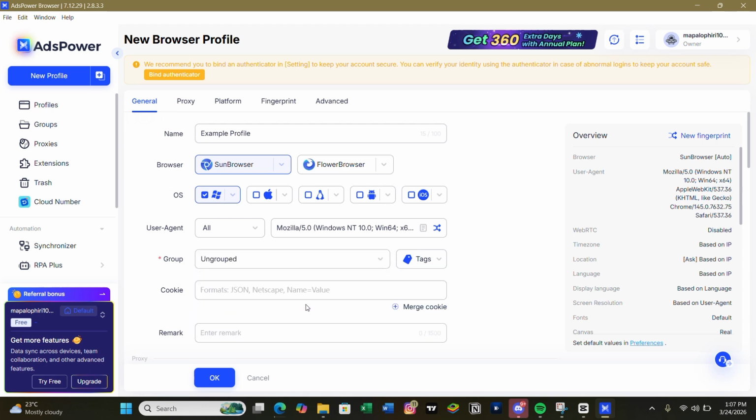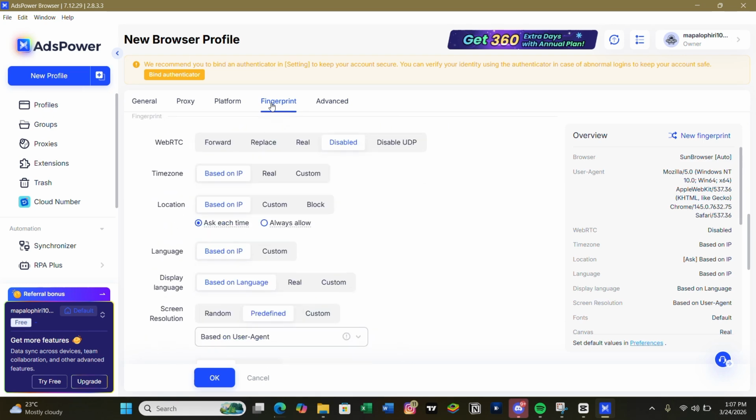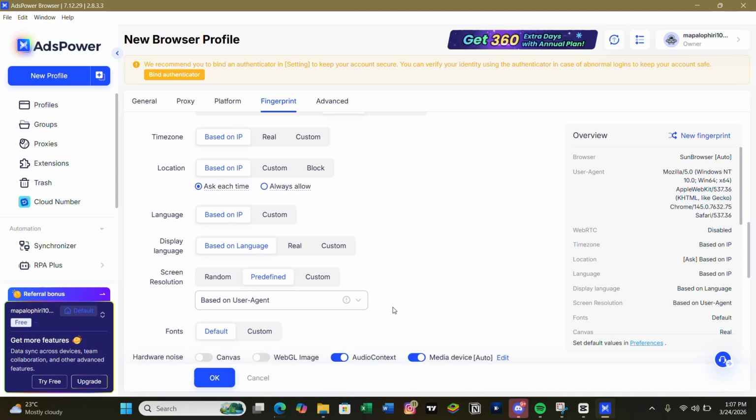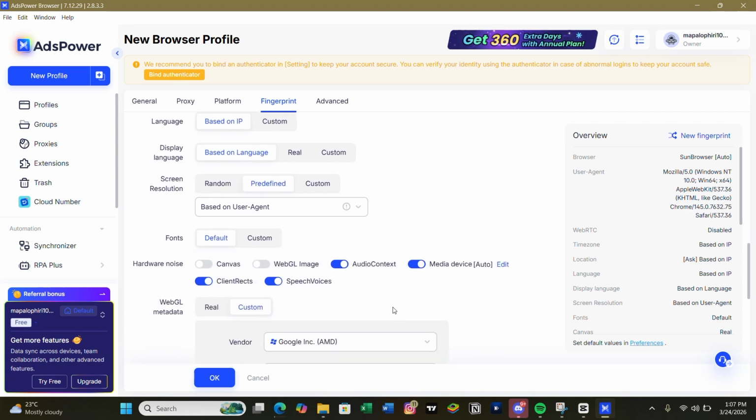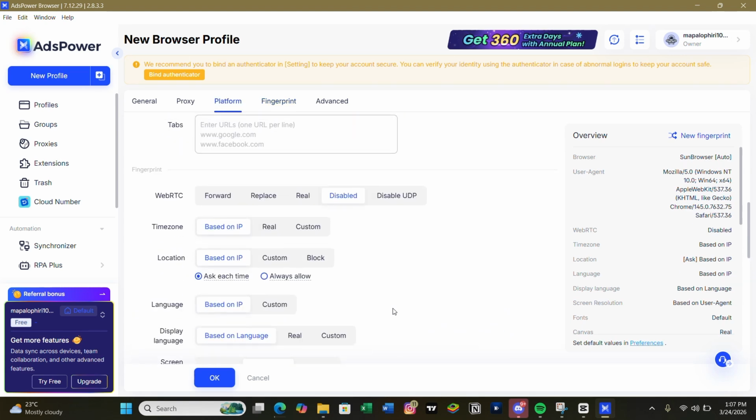Next, you also see options for browser fingerprint settings. So this is where AdsPower becomes really powerful. It allows you to simulate different devices, operating systems, screen sizes, and more, so that each profile looks like a completely different user to websites.